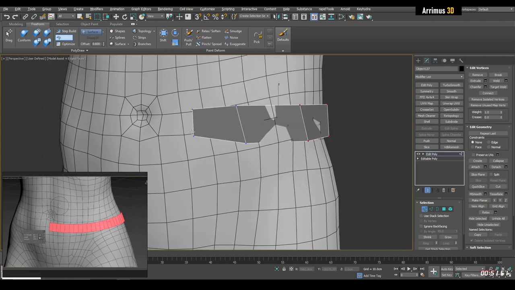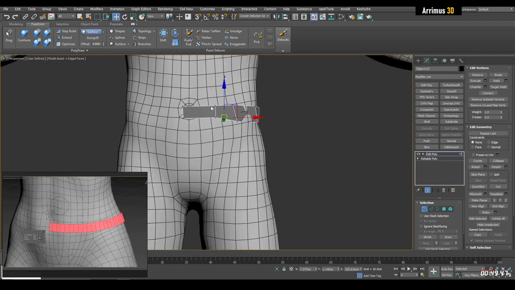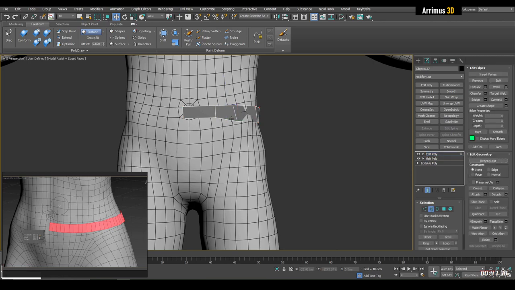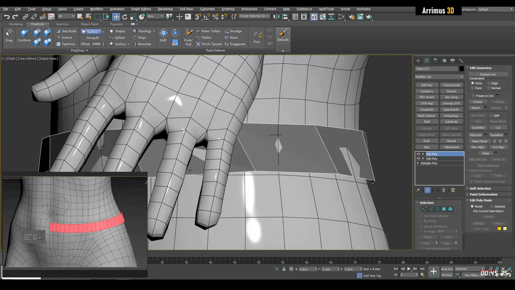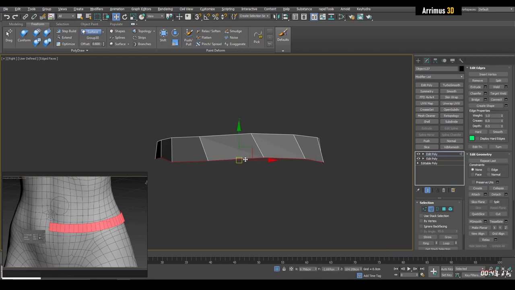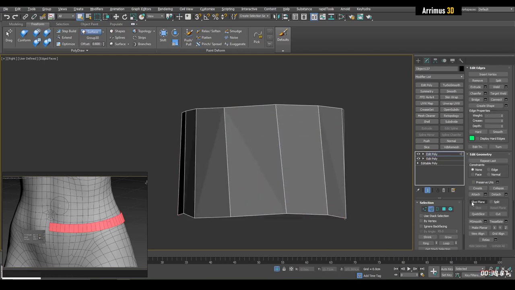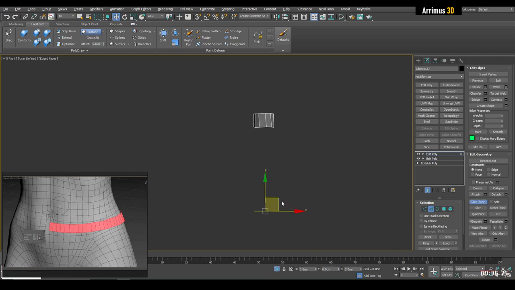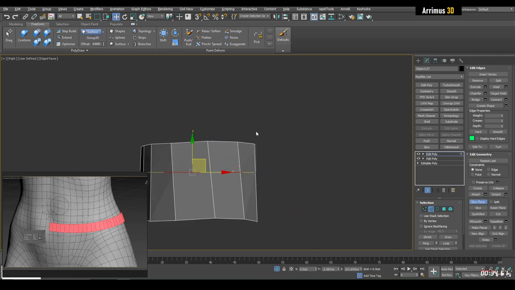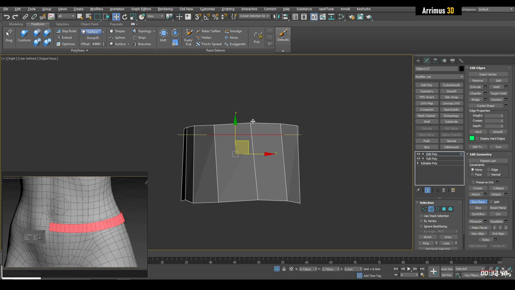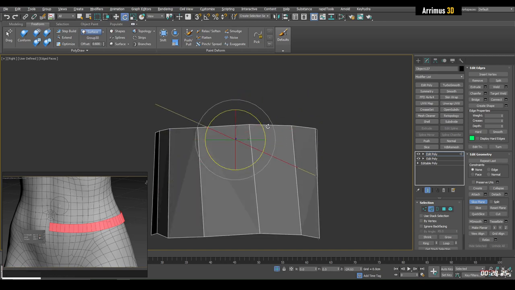So one thing I recommend is that I'm just going to go into the side viewport here and isolate this. What you can do is move this down, then use the slice plane and move this up here, getting the kind of curve that you want, for example the kind of angle that you want, so you can rotate like this.